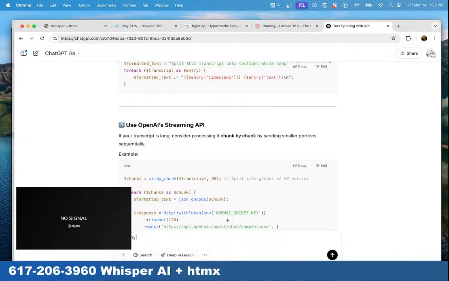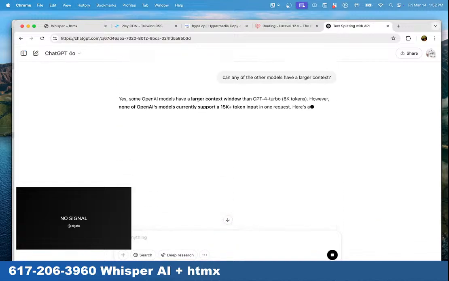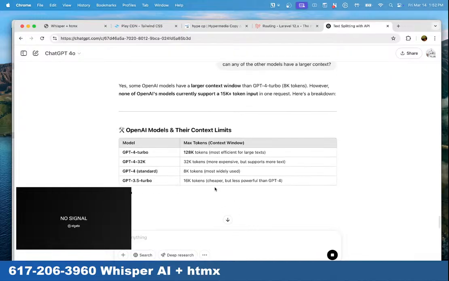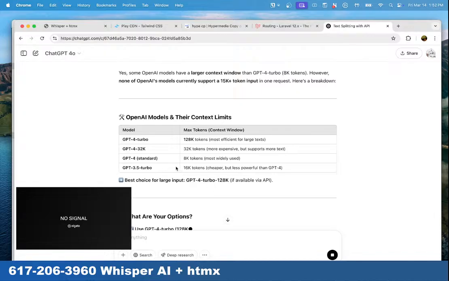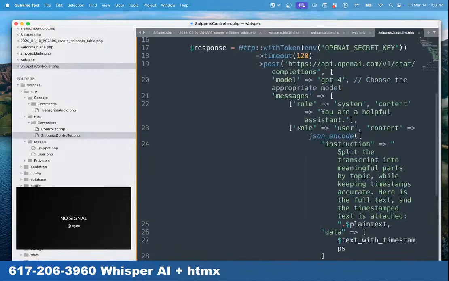Can any of the other models have a larger context? All right. Who knows the answer to this question besides ChatGPT? See, this feels like old information. But I guess let's try this turbo one. I guess I could just look this up online, but I kind of want ChatGPT to answer this for me. We'll try this over here.